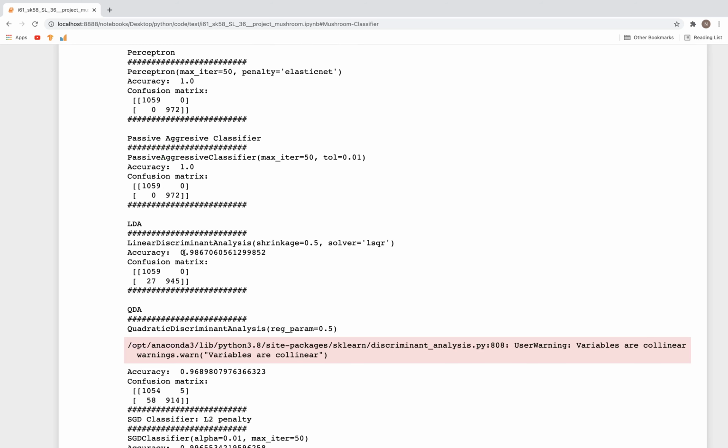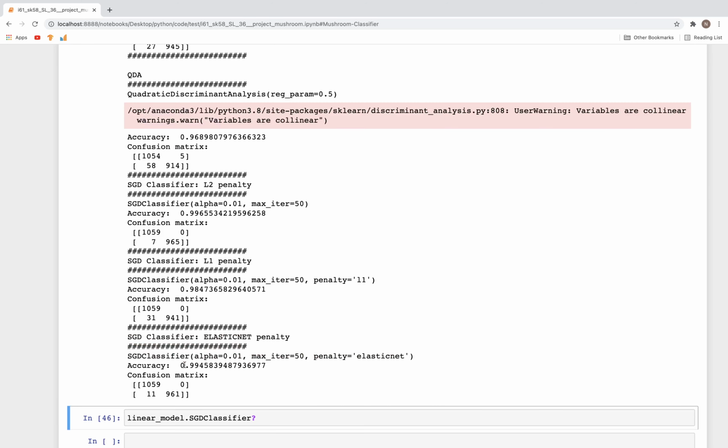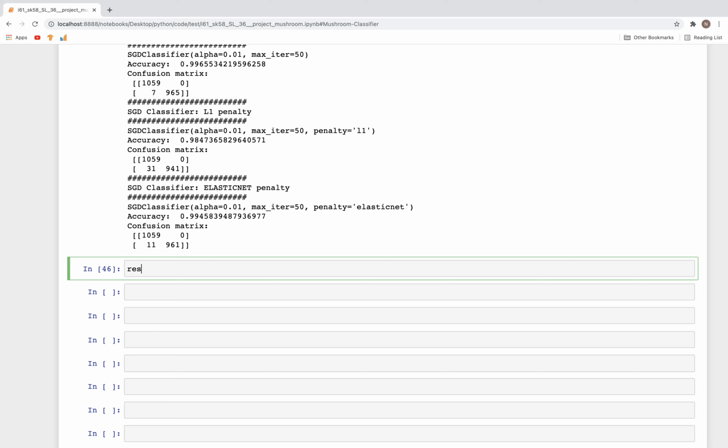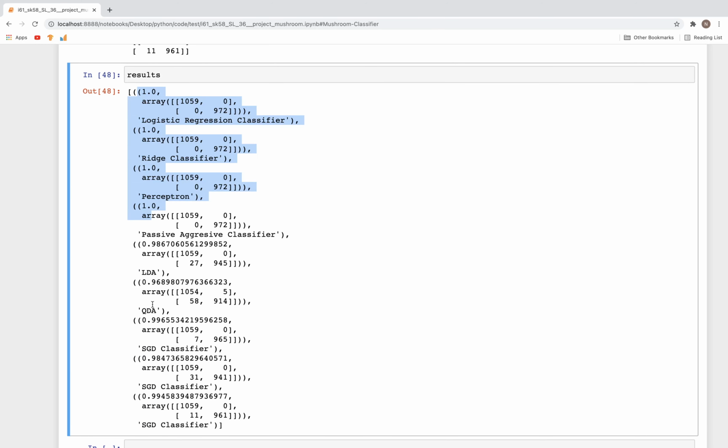Okay, so here we can see that the SGD classifier has around 0.99, 0.98. Now if you look at the results, it has a confusion matrix in there. So these are all 1, 1, 1, and the LDA is 0.96, quadratic is 0.99. So this could be that this is overfitting. This is also 0.99, and this is the case after we remove the collinear feature.